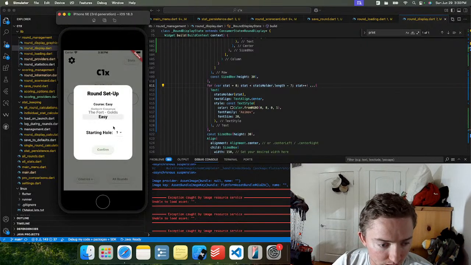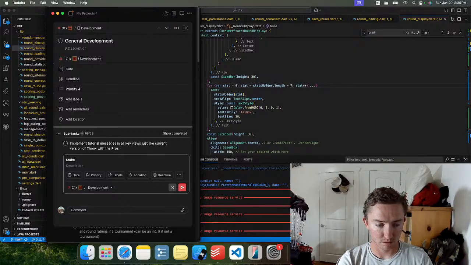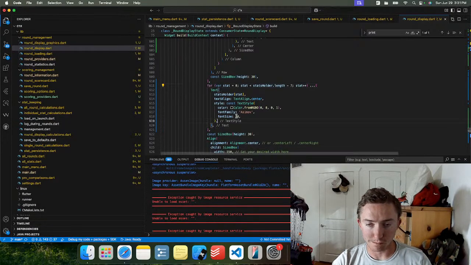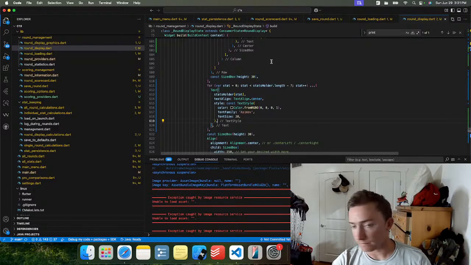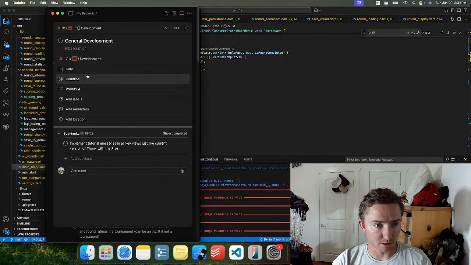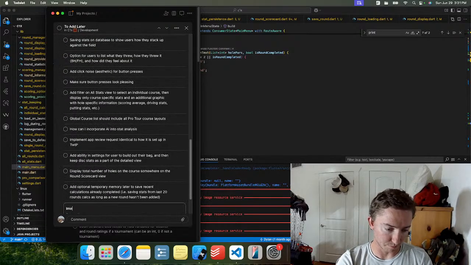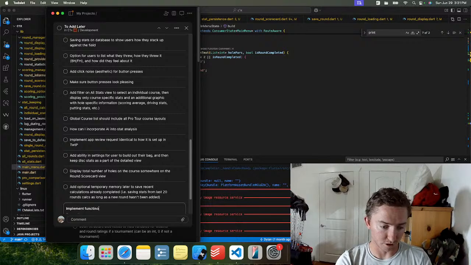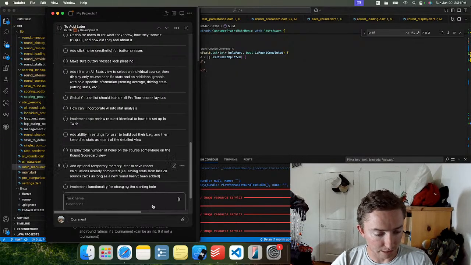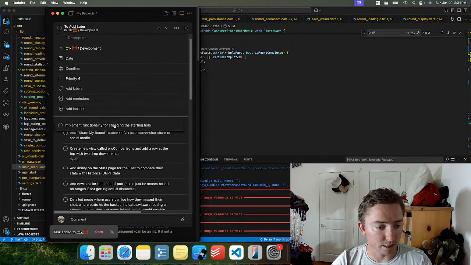Certainly going to change once again, but for the moment, let's go out here on to add later. Let's go implement functionality for changing the starting hole. That's not something that would work currently, just because I haven't put in the code for it. I'm going to drag this to the top.